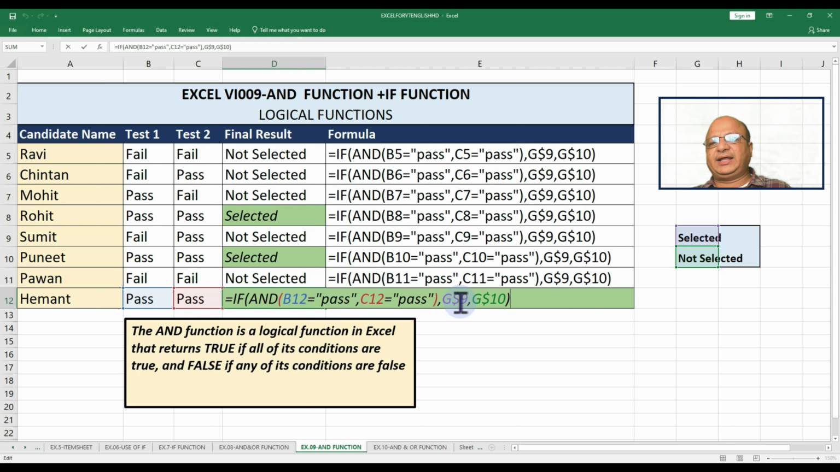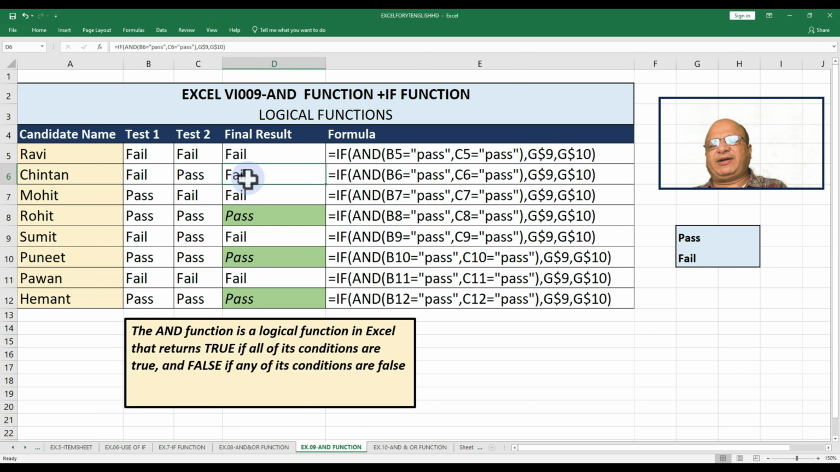So in this case, we see Rohit has passed in both the tests, so the final result is pass, and Puneet has also passed in both the subjects, so he is pass. Ravi has failed in both the subjects, so the final result is fail. Chintan has failed in the first test and passed in the second test, so the final result is fail. And that is the scenario with Mohit as well. He has passed the first subject but failed in test 2, so the final result is fail.